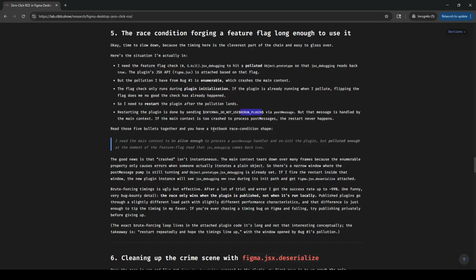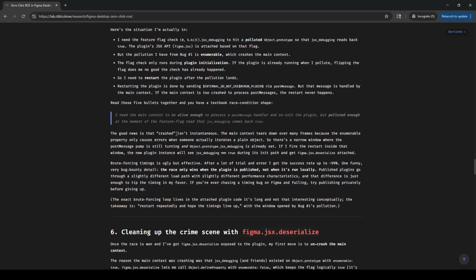I need the main context to be alive enough to process a post message handler and reinit the plugin, but polluted enough at the moment of the feature flag read that JSX debugging comes back true. The good news is that the crash isn't instantaneous. The main context tears down over many frames because the enumerable property only causes errors when someone actually iterates a plain object. So there's a narrow window where the post message pump is still turning and Object prototype JSX debugging is already set.